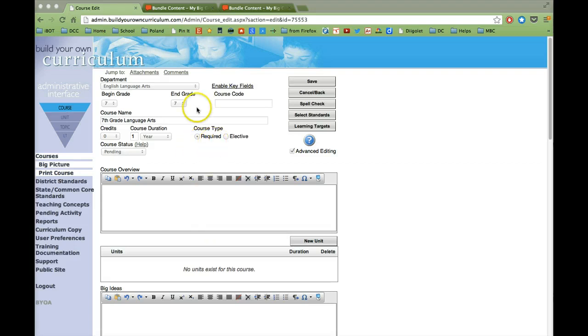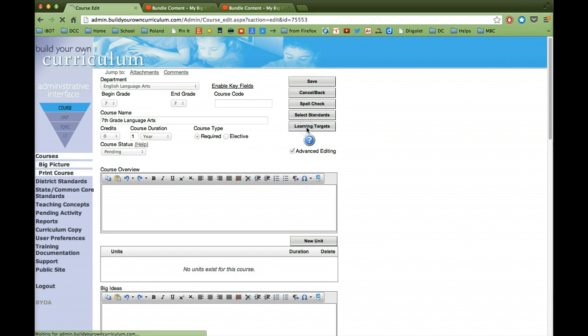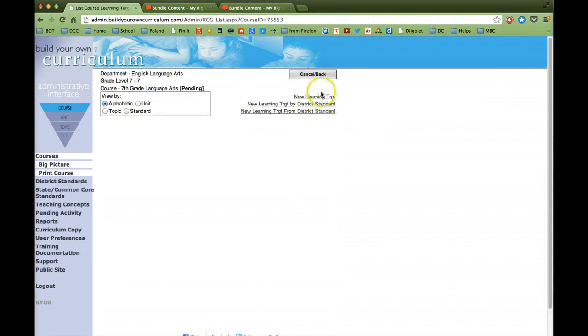So we've done those steps. Now we're going to create our learning targets for this course. These will be derived from the state standards. So I'm going to go over here to the top and I'm going to click on Learning Targets. I have three options here. You can see I currently don't have any learning targets listed for this course.